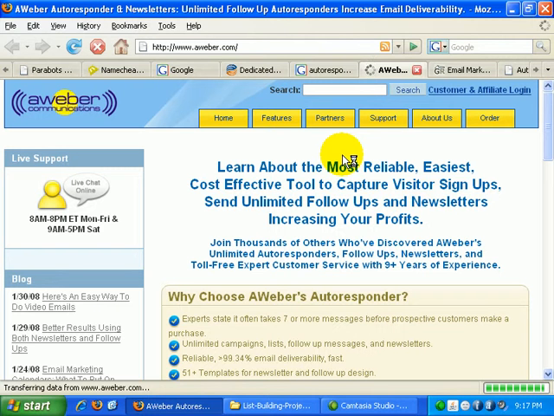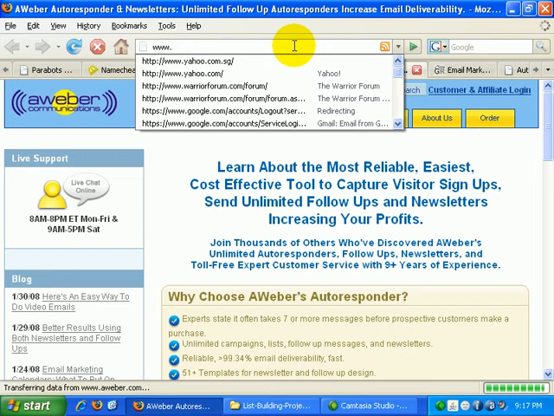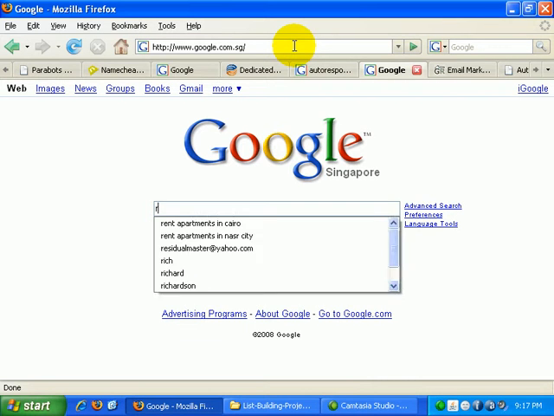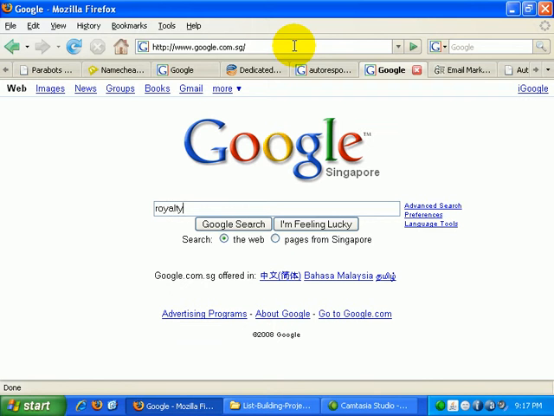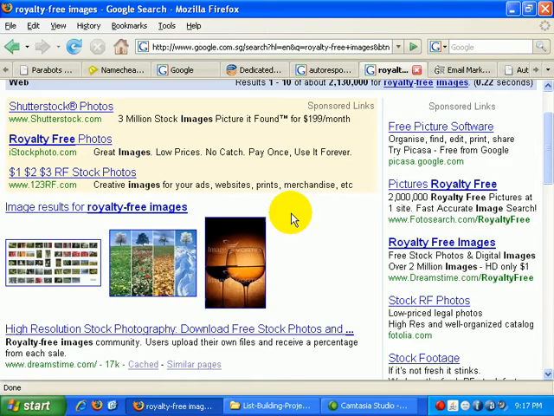Okay, now the last part that you want to consider is getting royalty free images. Sometimes on your opt-in page or your landing page, you want to have some images, and of course you can't just use any images which you can find on the internet, because most of them are copyrighted. So if you want to get a royalty free image which you can use legally, type in royalty free images on Google or any other search engine, and there you will be presented with a few results.